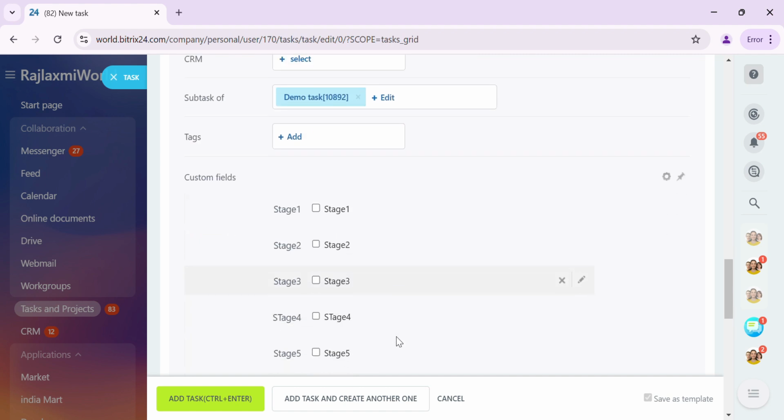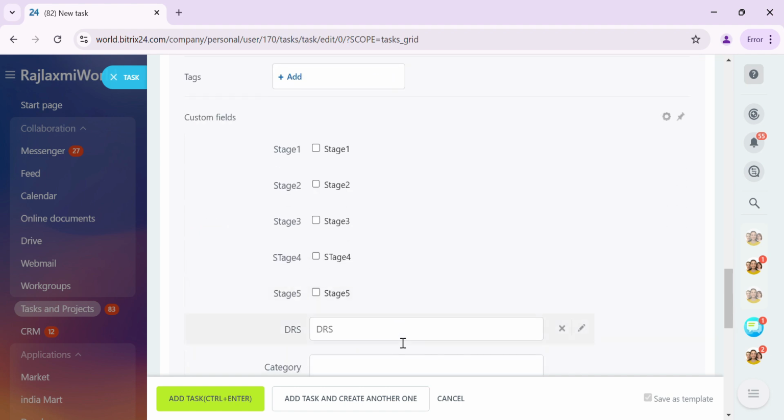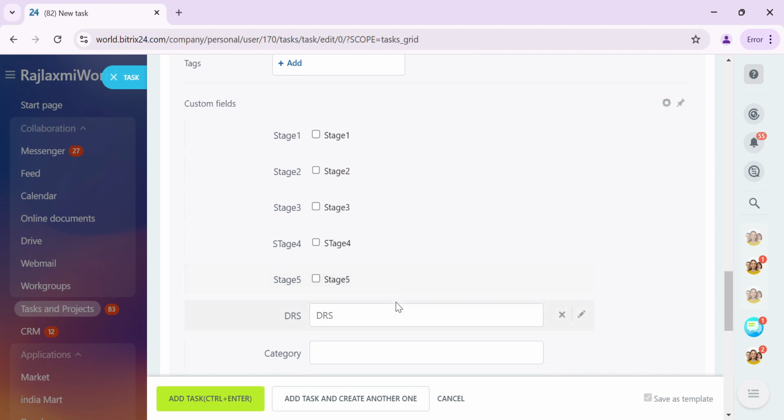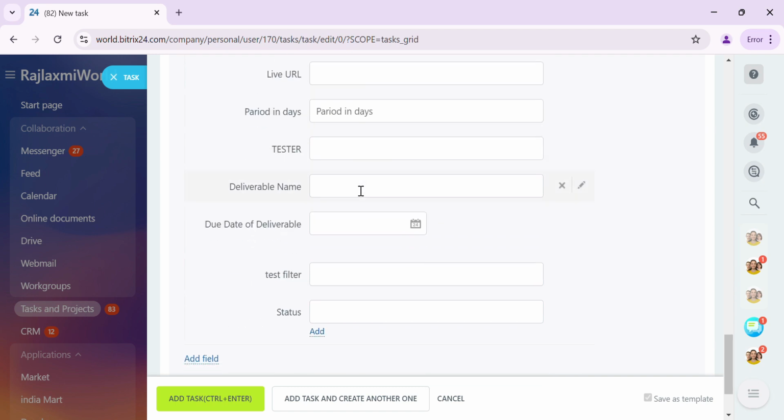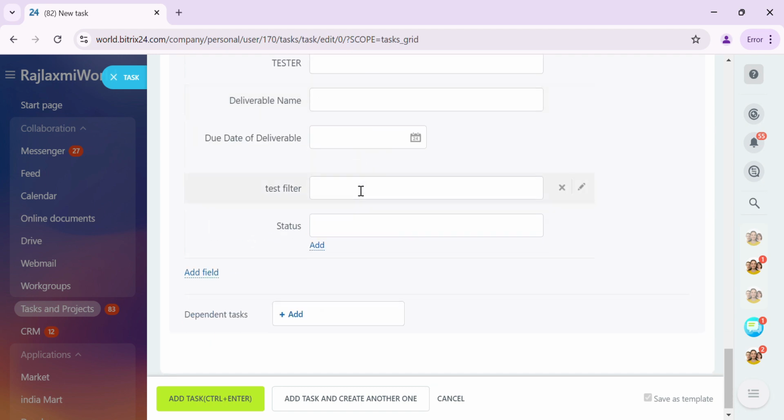Then we have an option of custom fields. As of now, you can see there are a lot of custom fields available over here. You can create them according to your requirements also. You just have to click on add fields and you can add it from here onwards. Okay, so this is how custom fields work.